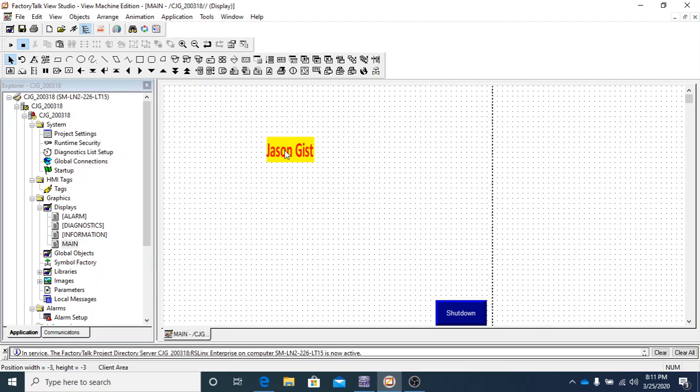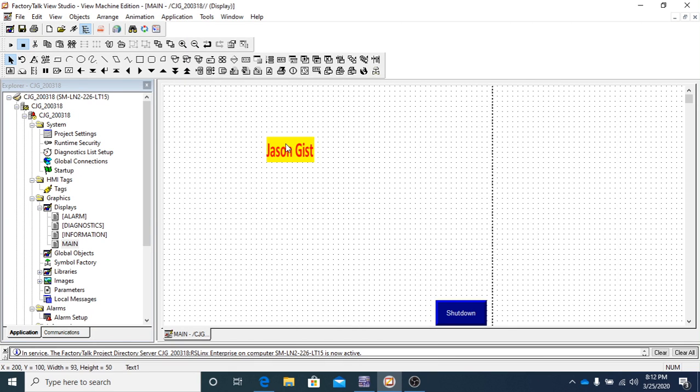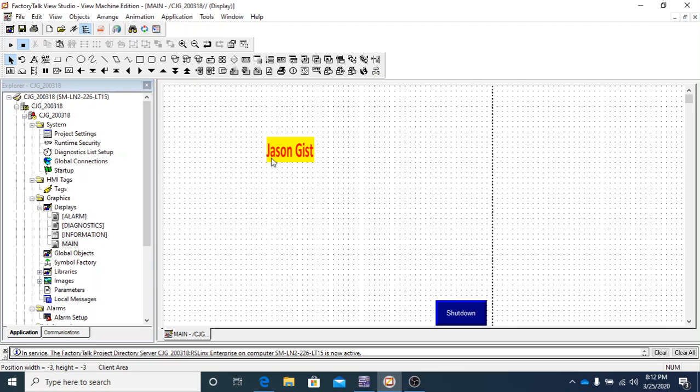There's one other thing I'll show you. If you mess up and didn't like the text, and it was just a mess, and you want to start over, you can delete by either right clicking and hitting delete, or you can select the object you want to delete, go up to edit and click delete. Either way will get rid of the object.